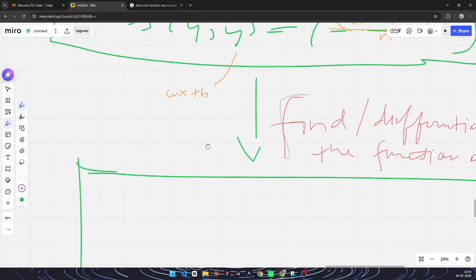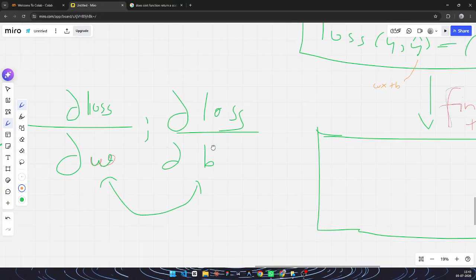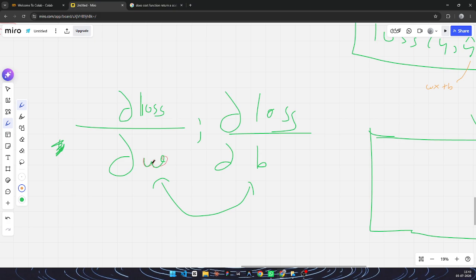Now is it making sense why I use del loss with respect to del weight and del loss with respect to del bias? Did you all get the understanding? Just type. If you have any kind of confusion, I can explain it to you. I have no problem in that. You all can just type.